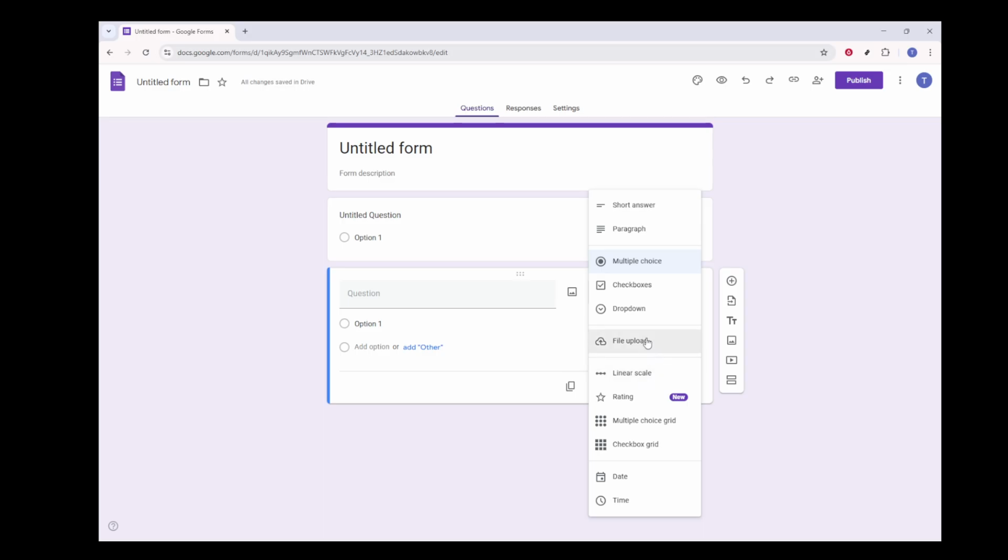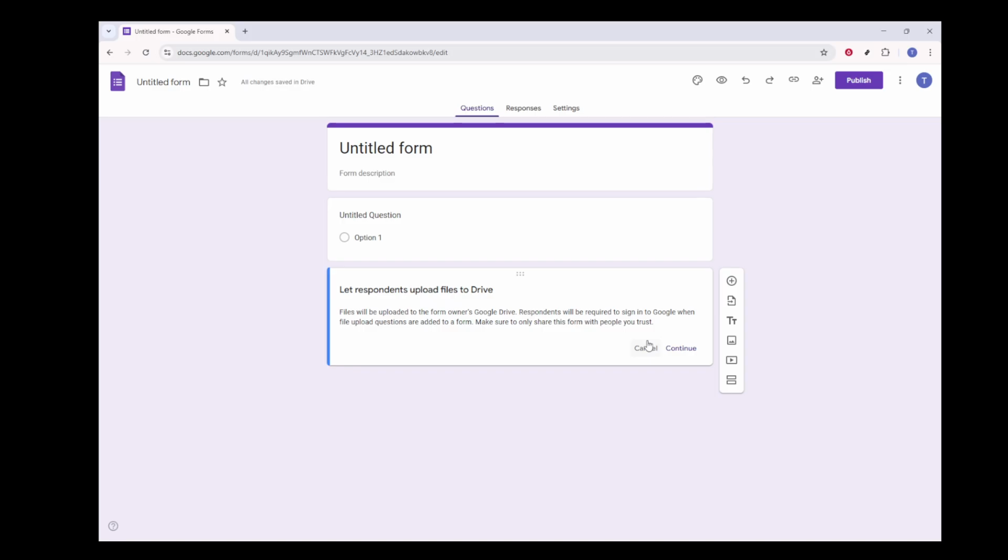If your form requires document uploads, switch the question type to File Upload. This is especially useful when you need additional supporting documents from your respondents. Once you're set, click on Continue to proceed.